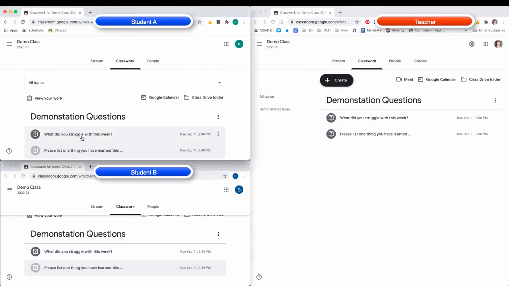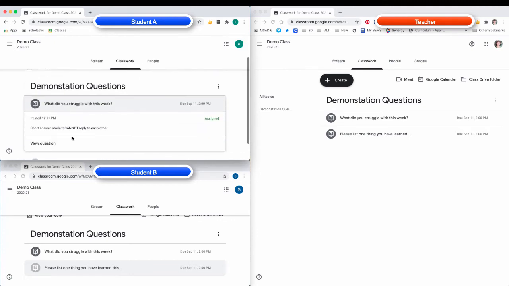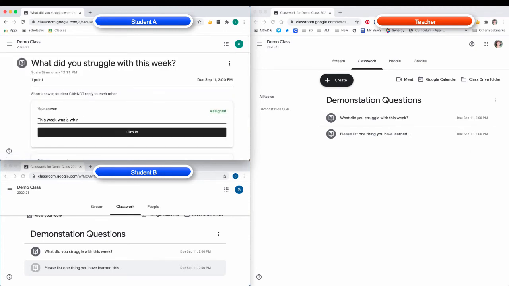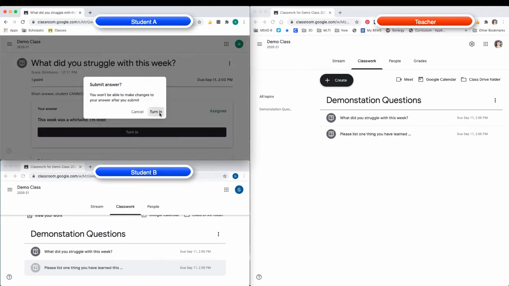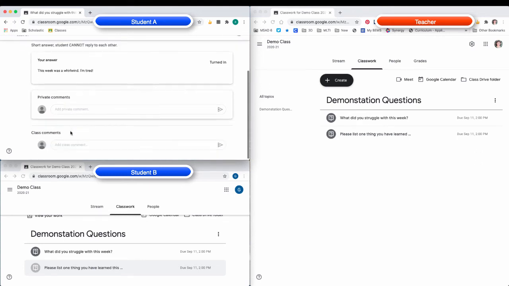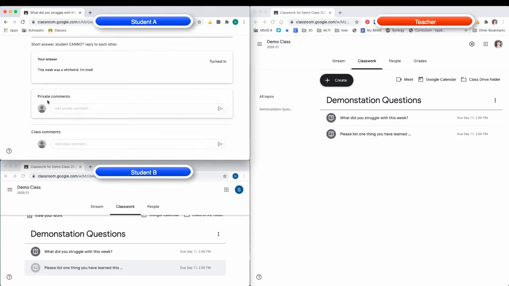So I'll start with my top student. So what did you struggle with this week? Okay, and reminder, this is a short answer and students cannot reply to each other. Reply to it. Same warning pops up because again, I didn't allow students to edit their question after submission. So I've provided this answer. And my two other options that I have on this page are to post private comments, which would be only to the teacher, or class comments that would post to the rest of the class.